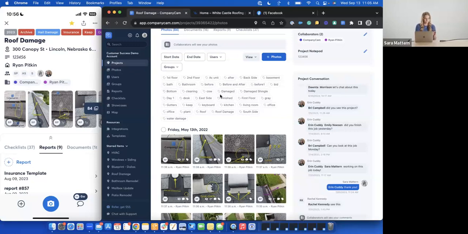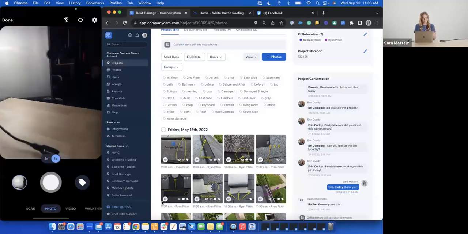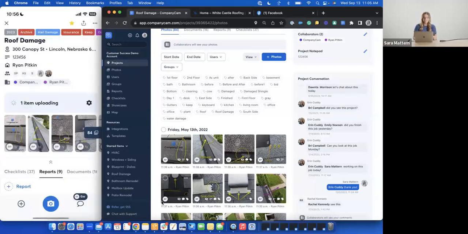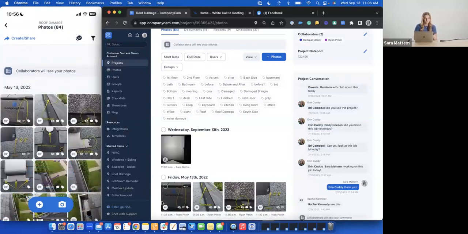So on my phone, I'm in my project here. I'm just going to scroll down to my camera. I'm going to take a photo. We're in our studio here. I'm going to hit done. So this is my before photo. And after the project has been completed, we're going to go through and take our after photos.